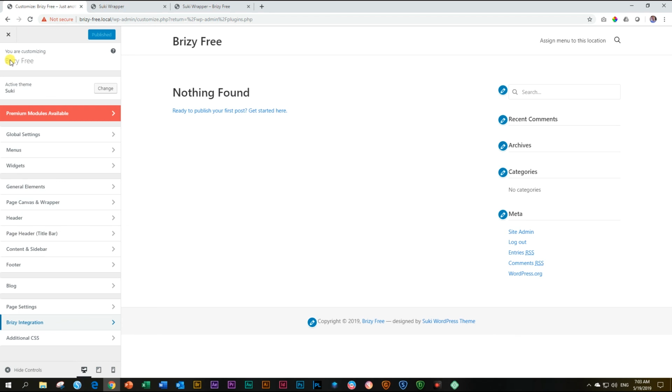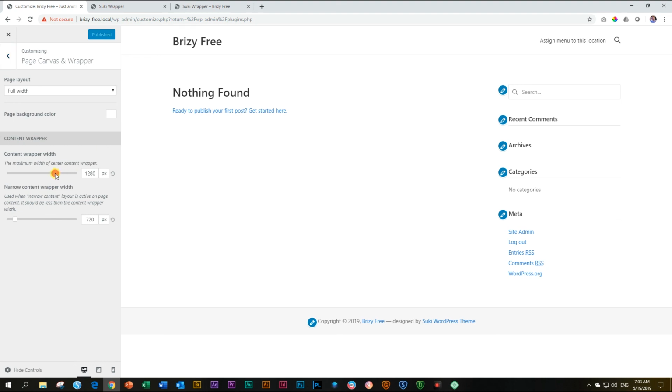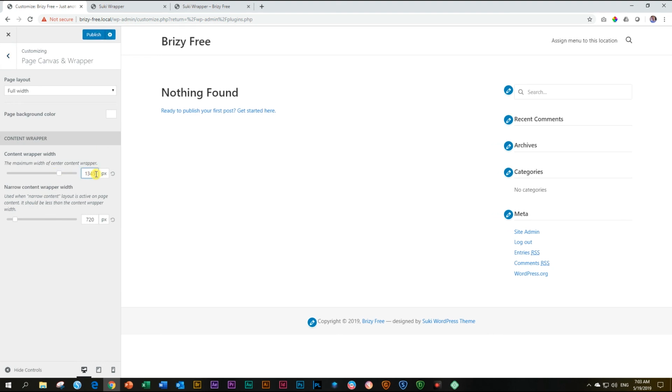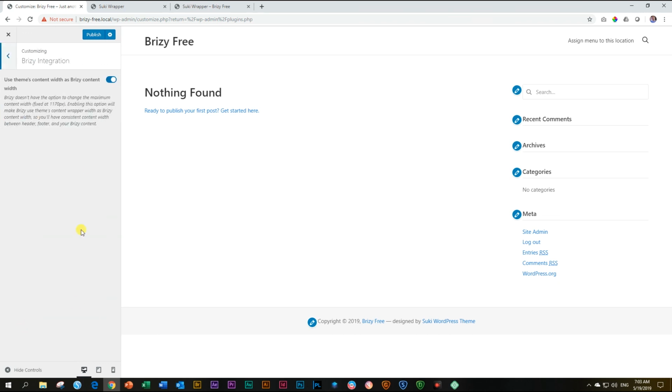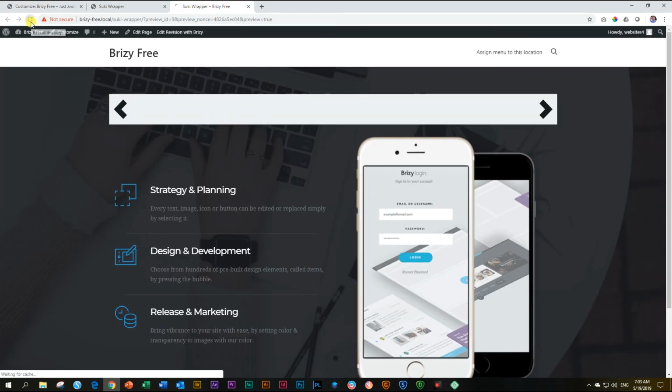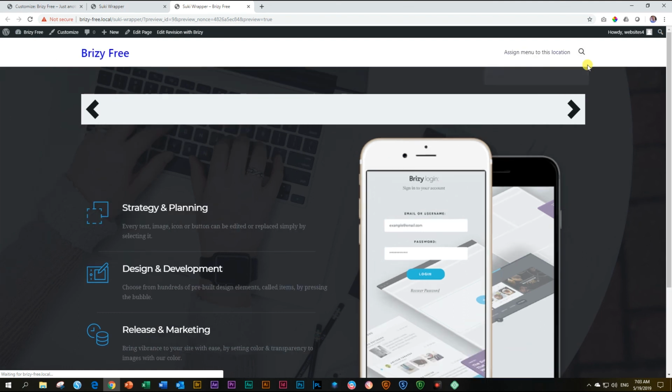So remember those two areas within the theme you have to go to. First one is your page, canvas, and wrapper. Here you will set it. Let's make it 1440. And then the second place you have to go to is down here to the Brizy integration. Make sure that is activated and publish it. And once it has been saved, you can now extend the box width on both sides.